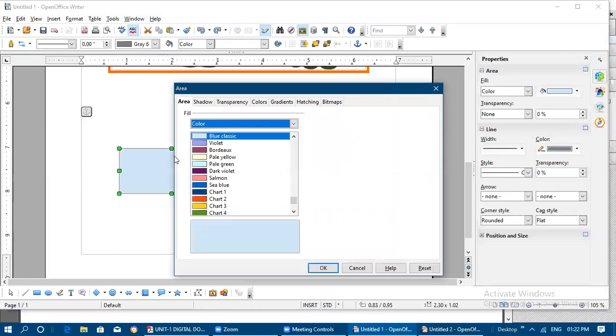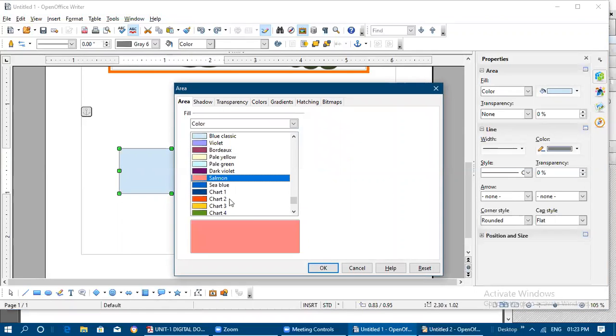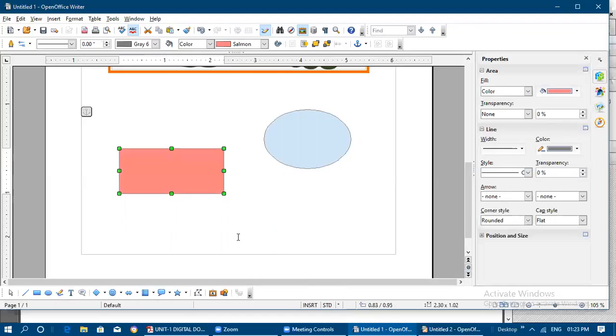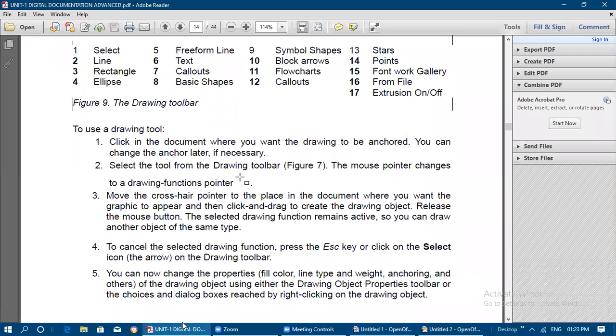So colors and all we can fill it by choosing some colors. We can fill inside this. We can fill the colors also. Okay, so all this we can perform.